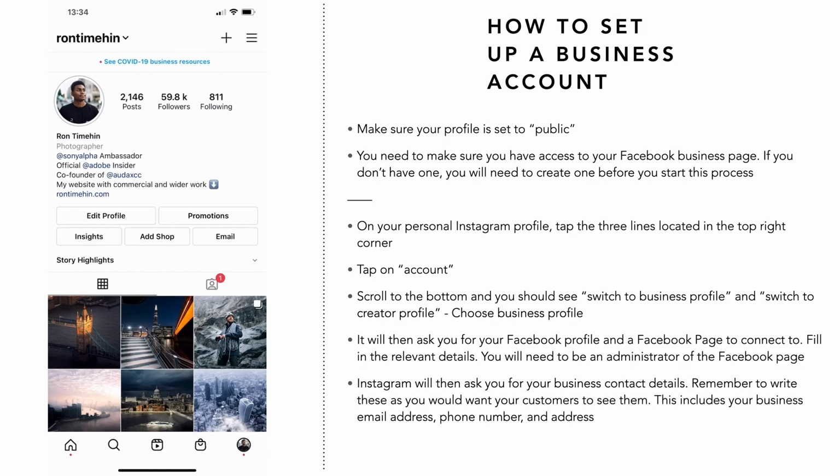Hopefully that's enticed you to set up a business account. If you want to do so, these are the steps you need to take. There are a couple of things that you need to do before setting up a business account. One, you need to make sure that your profile is set to public. It's very simple to do. All you need to do is go to Settings, select Privacy, and at the top you'll see Account Privacy. Make sure that Private Account is unchecked.